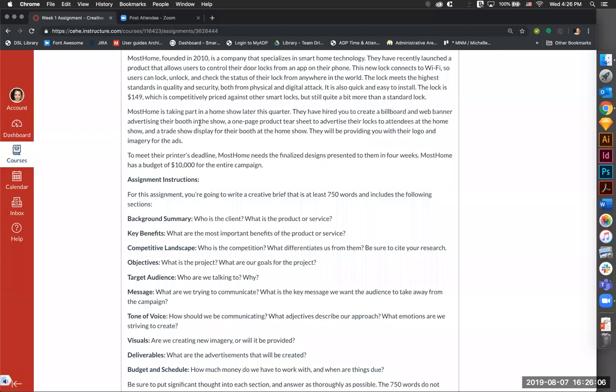And in that trade show booth, we're going to have a product sheet. It's like a one-page brochure. I know a one-page product tear sheet can sound confusing, but think of it as a one-page brochure that really talks in depth. If we visualize this in our minds, let's say I'm at a computer or I'm driving down the road and I see an advertisement for Most Home and a smart lock and the trade show, and I'm like, oh, that really interests me.